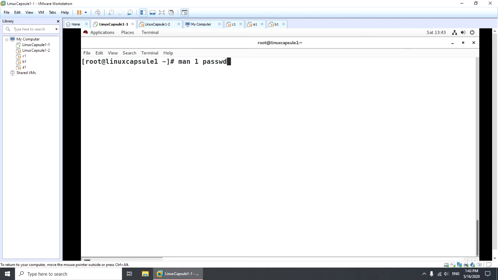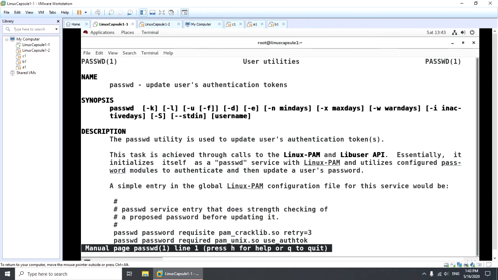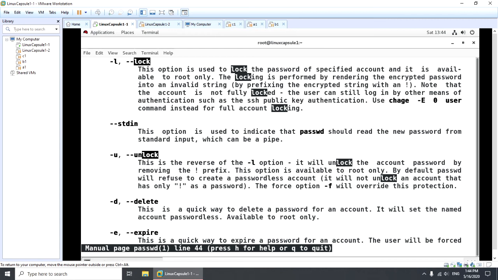man 1 passwd. This will display section 1 from the manual for the command passwd. Let's search for the option that is used to lock a user. To do this search, press slash then type lock and press enter. The search found the first occurrence, as shown.